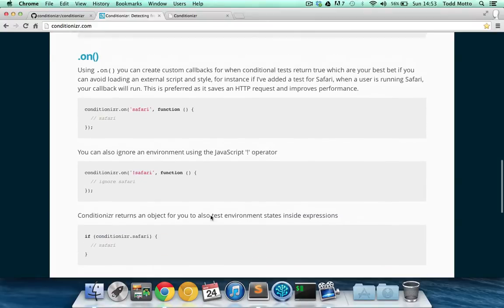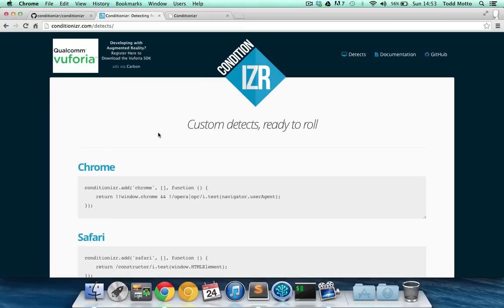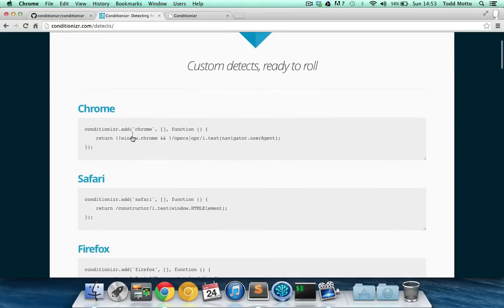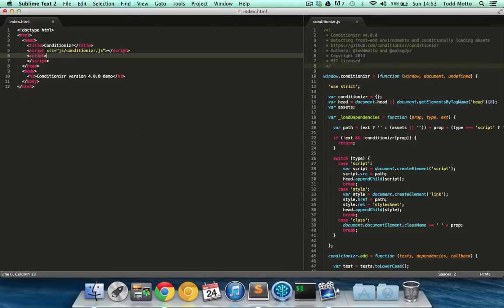So I'm actually using Chrome for this demo. So what I'll do is go to the detects page, which is on a website, conditionizr.com/detects. So you click on any of these and you can download them immediately because they auto-select for you.